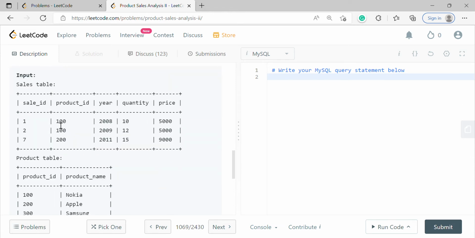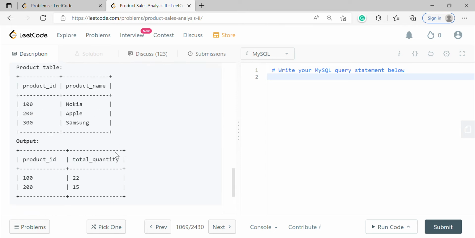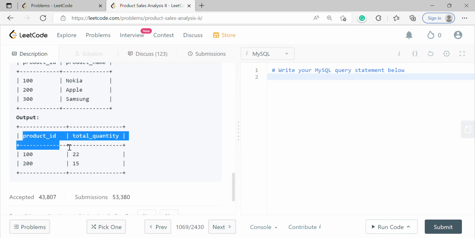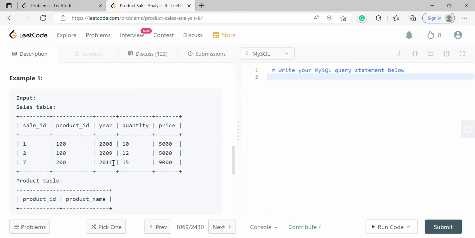So for example, you have product ID 100 which was involved in two sales, right? So you have a quantity 10 and you have a quantity 12. Addition of this makes it 22. So product 100 would have quantity 22 and product 200 would have quantity 15. And if you look at the output, that is exactly what is being expected out here. So now that we have understood the question, let's move on and try to solve this. How would we solution this?